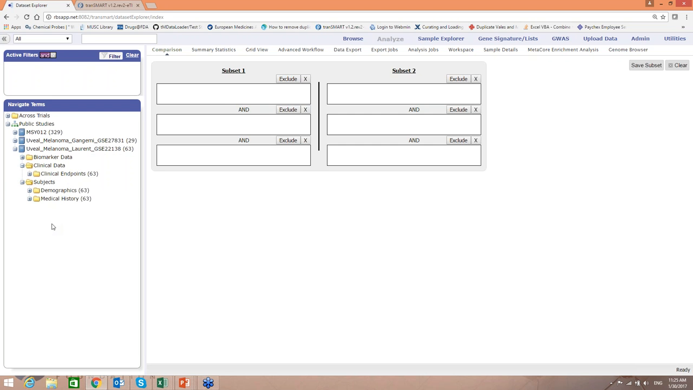The subjects usually consist of demographics and medical history. And demographics usually has information on patient's gender, age, ethnicity, race, if available. And medical history contains information on the disease, treatment, cancer type, and so on.